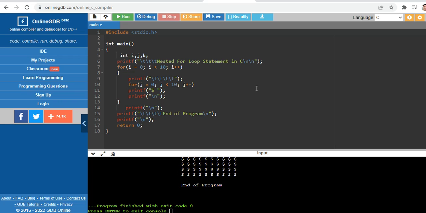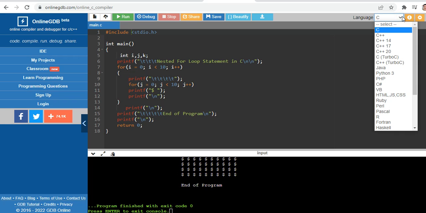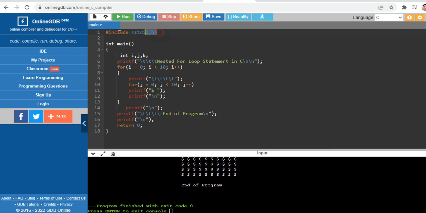So let's get started. In this tutorial video, this will be my first time to use online gdb.com, an online C compiler for several programming languages. It is free to use. So we have here #include <stdio.h>. It is a standard input-output header file, a library file in C language that we use for input-output.